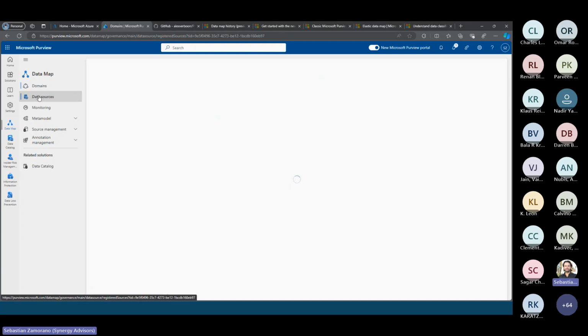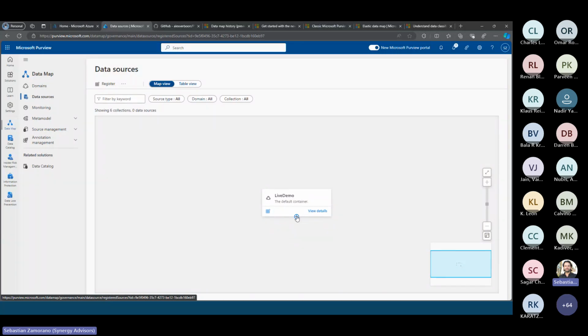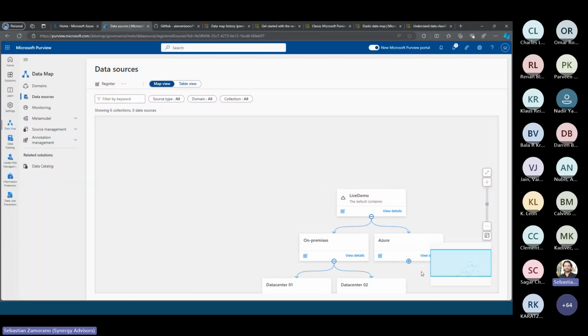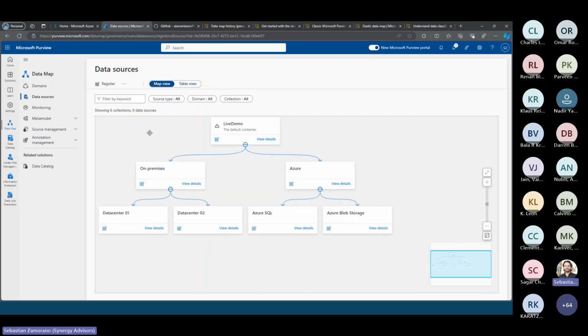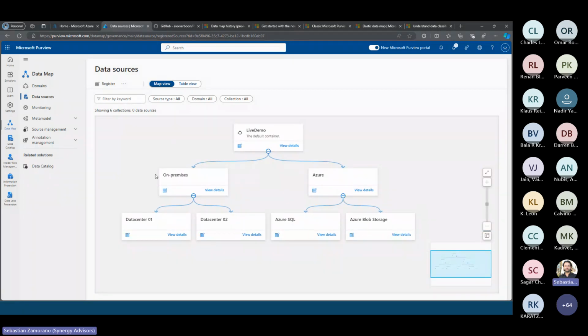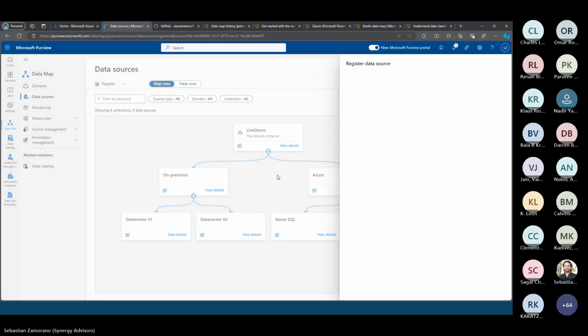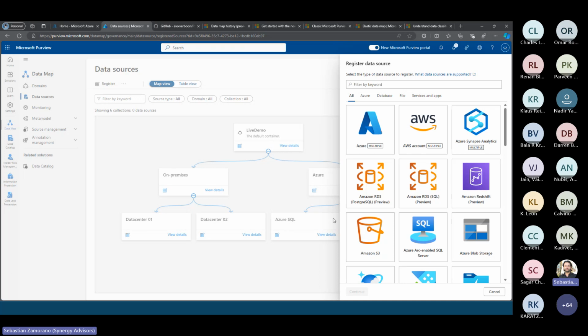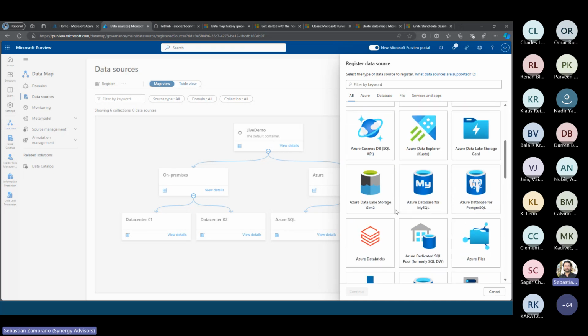Here, if we go to data sources, we will see a map. Here, we can start viewing all the components for our environment. I have my domain, two big collections for on-premise and Azure, and then sub-collections to split the data for data center one, data center two, regions, country. You can define that. And in the case of Azure, I will split between Azure SQL and Azure Blob Storage. The big deal here is with Microsoft Purview Data Map, we can reach several other services.